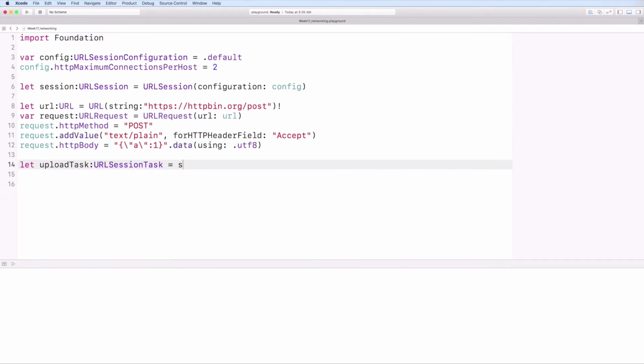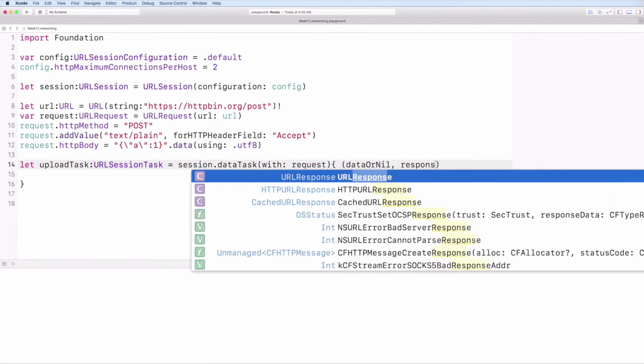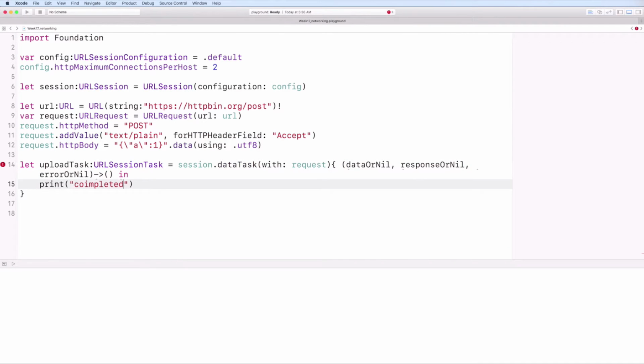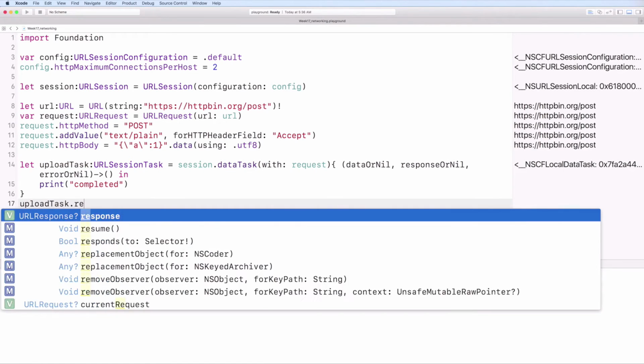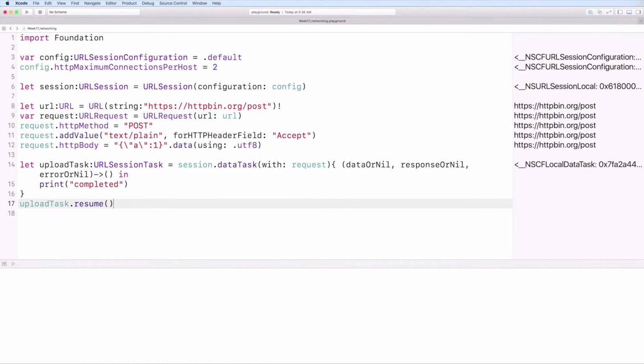In order to perform the retrieval, we need to create a URL session task, which is constructed for us by the URL session. Now you may be sitting there wondering, gee, it's taking a really, really long time for that to respond. Is my internet out? There's still one more thing we need to do. Data tasks have a suspend and resume system. They start out suspended and they need to be resumed.